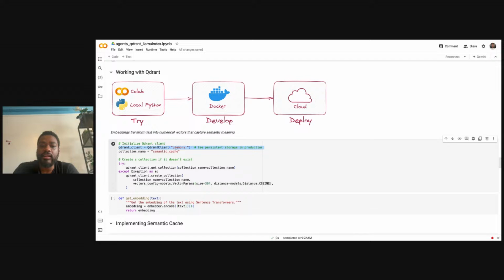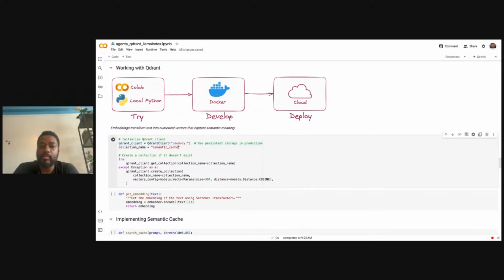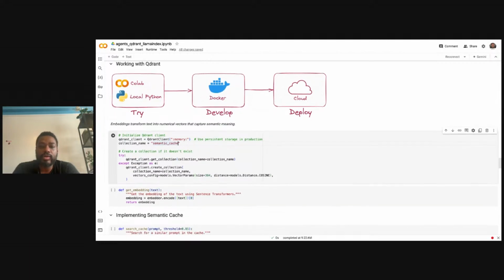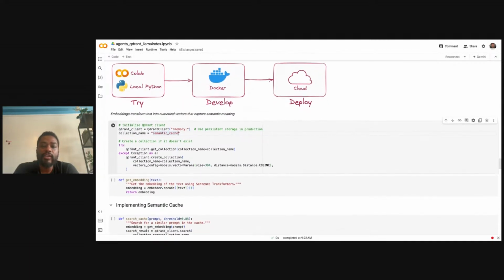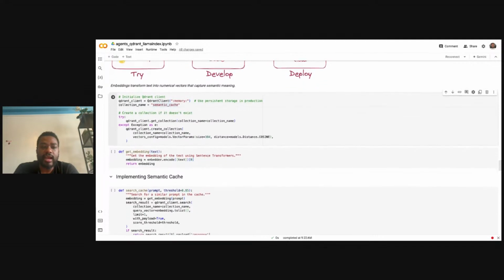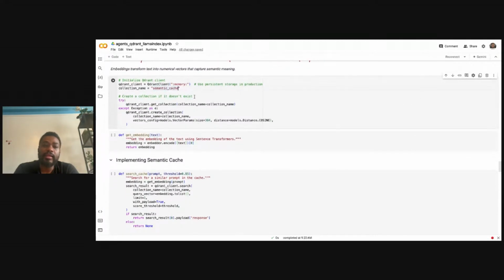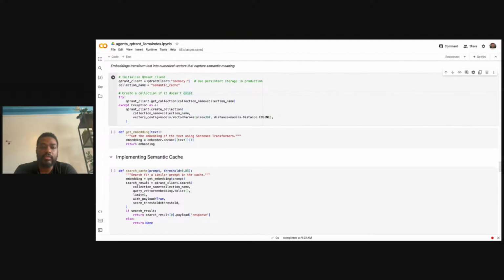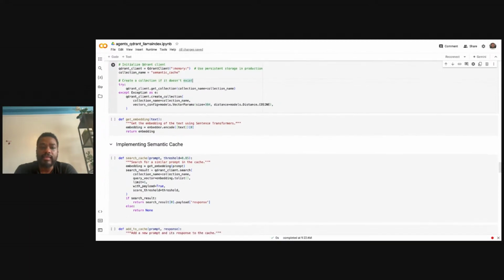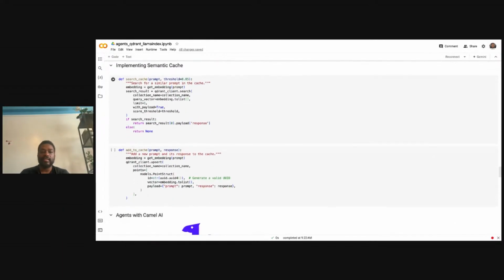The only thing that you're going to need to change is the parameter inside of this Qdrant client. As you can see, we currently have it in memory because we're working locally and we're just prototyping. So the first thing that we're going to do is actually initialize our client, and we're going to create a collection if the collection doesn't exist. The way Qdrant works is that we have these collections, and inside of our collections, we have our data. So what we're going to do here is create the collection, and then we're also going to get the embedding. So this is kind of the magical moment here where we're actually going to implement the semantic cache.